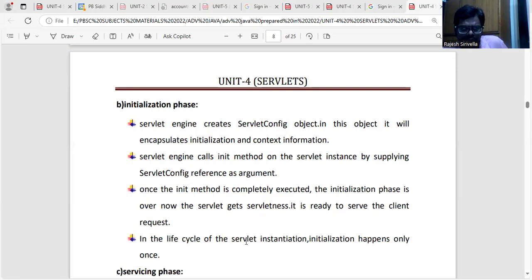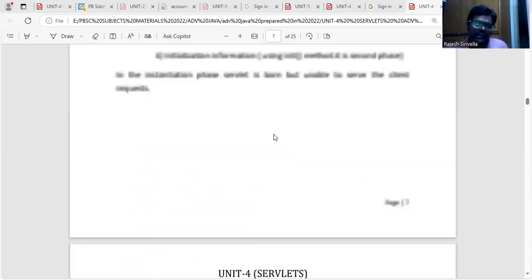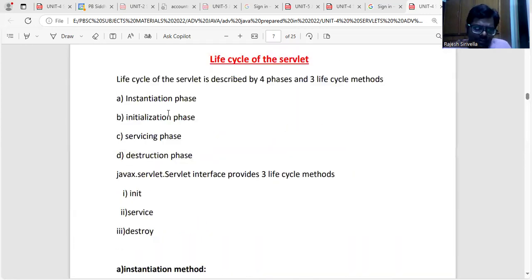But we learn in this third point. In the life cycle of a Servlet, the first phase is the instantiation phase and the second phase is the initialization phase. These two phases, the instantiation phase and the initialization phase, will happen only once. Whereas the servicing phase can be called more than once.